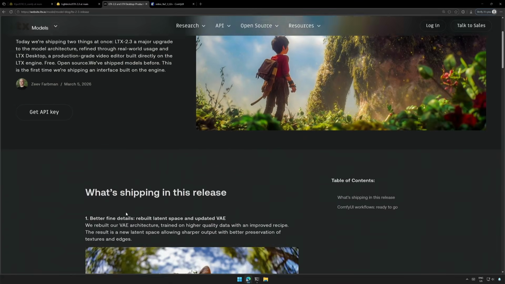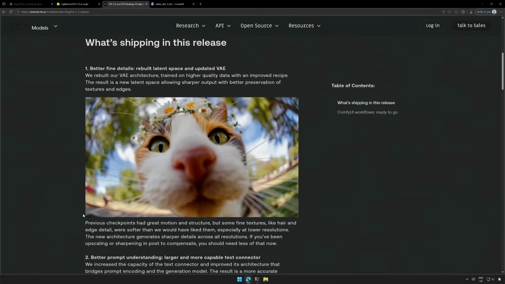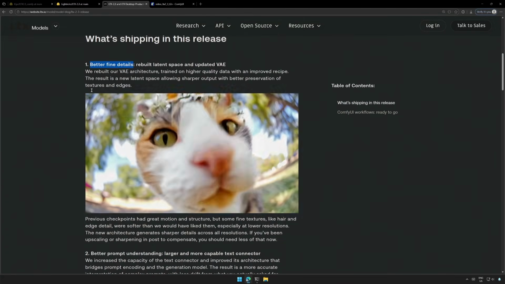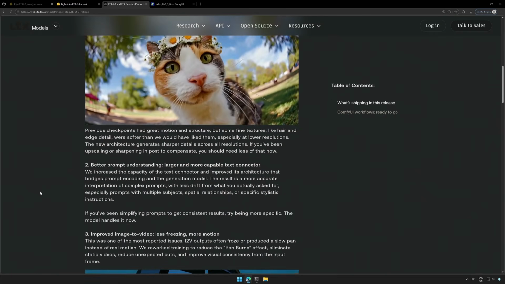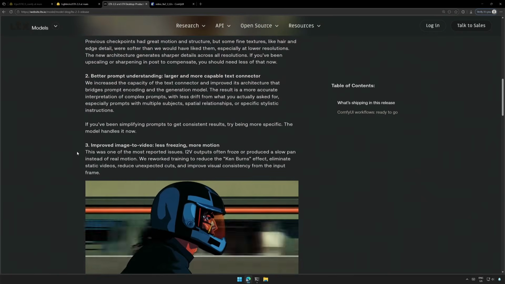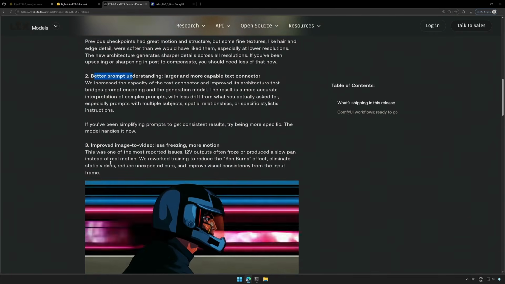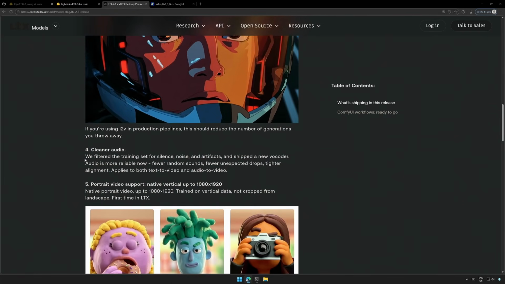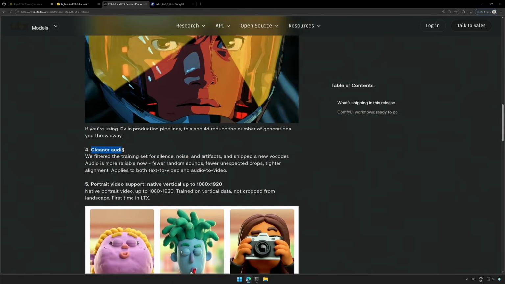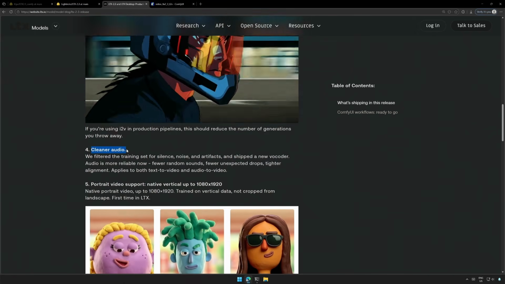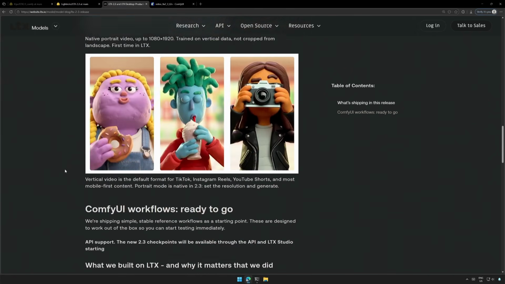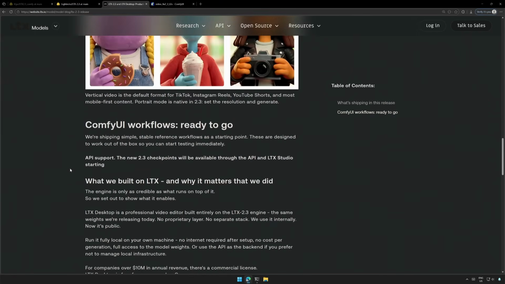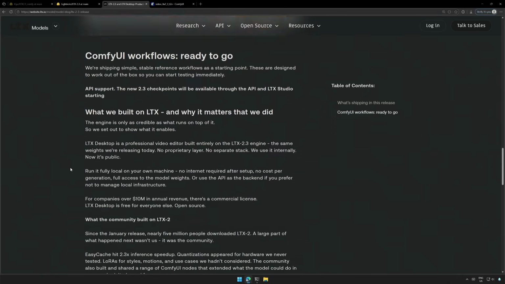LTX 2.3 models have been released, and according to their website, the latest models are better at generating fine details, better prompt understanding, improved image-to-video generative capabilities, a clearer audio than before, and supports portrait view. The audio is definitely clear in the video I generated just now using the 4060 Ti 16GB GPU.